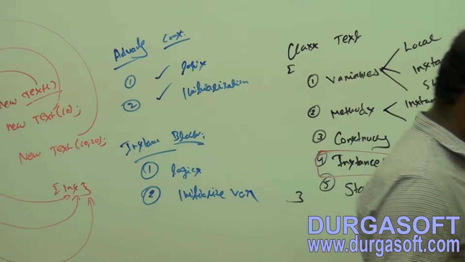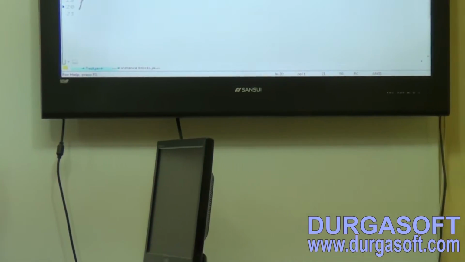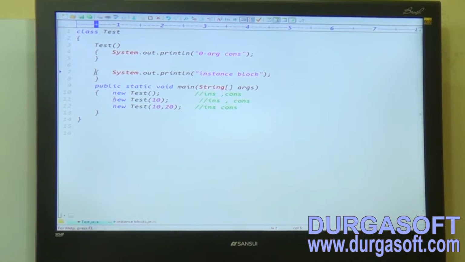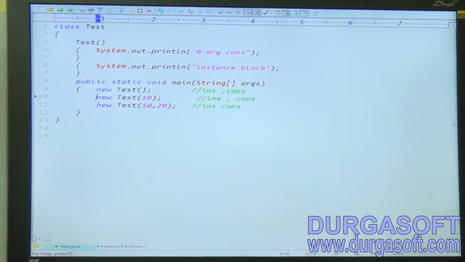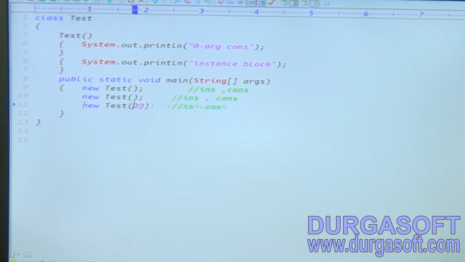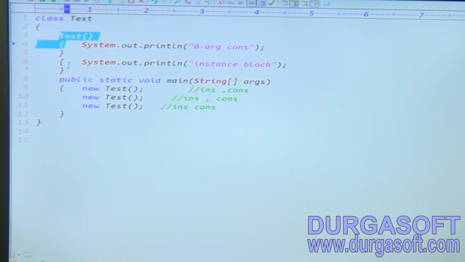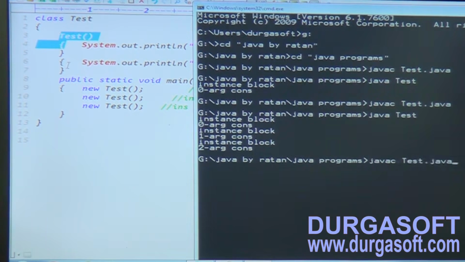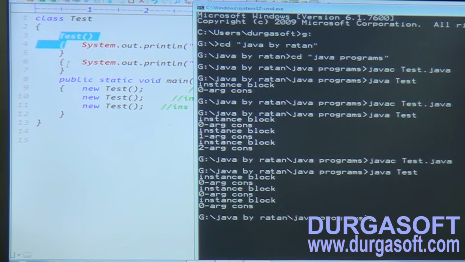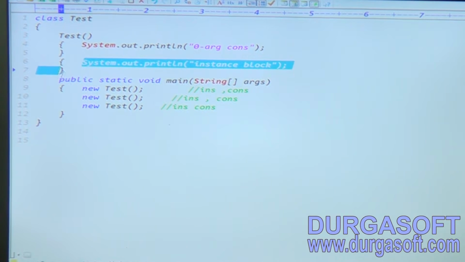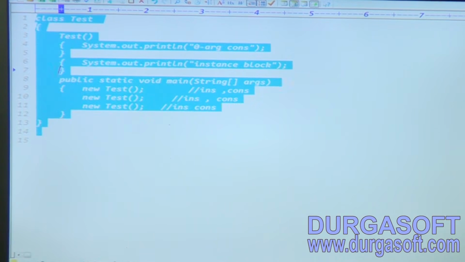So check the example once. This is the previous example, but concentrate. I will remove this one. Generally here I am creating 3 objects. So now tell me, in this case, what is the output? For the 3 objects, same constructor, and just before the constructor the instance block is also executed, right? So the code is compiled. Java, what is the class name here? Test class. So check the output here. Instance block 0 arg, instance block 0 arg, instance block 0 arg. So the instance block is executed for every object creation.